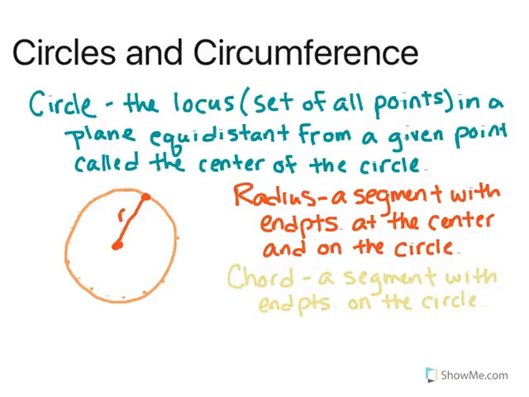Another new term that we have is called a chord. And a chord is just a segment with endpoints only on the outside of the circle. So for instance, I'll make this a point on my circle and this a point on my circle, and I'll connect them, and that makes a chord. So chords can be virtually anywhere inside your circle as long as it just touches the outside of the circle.